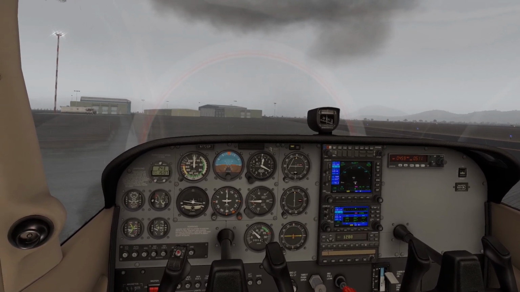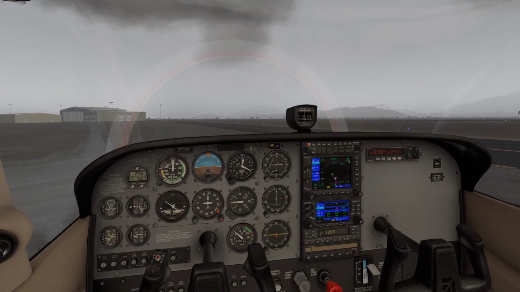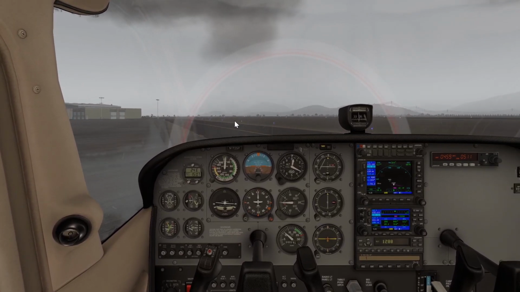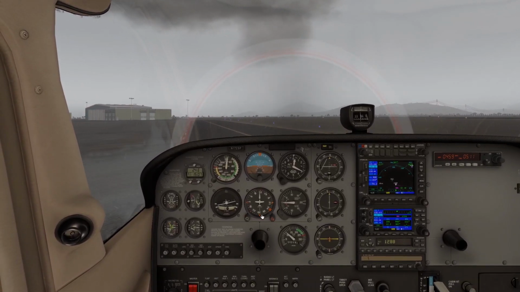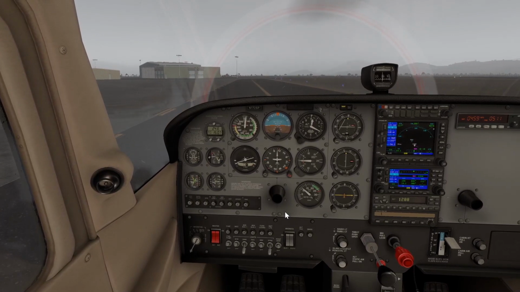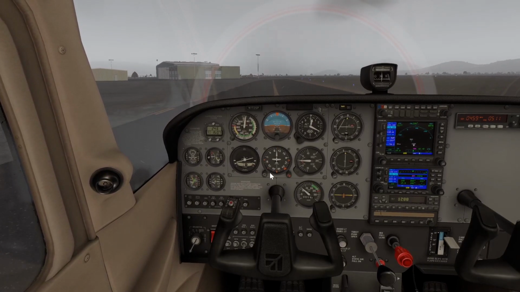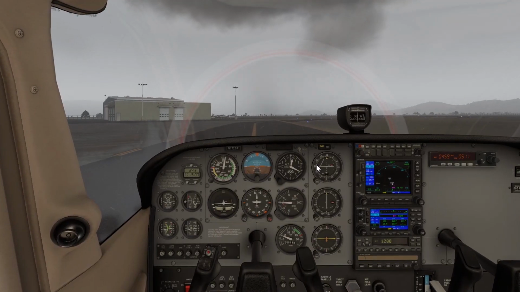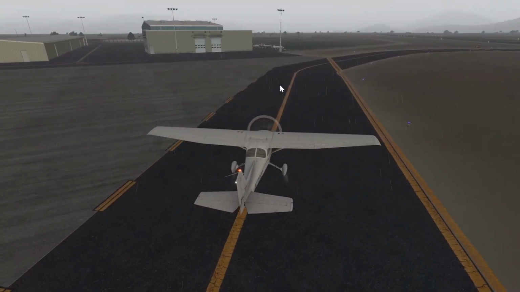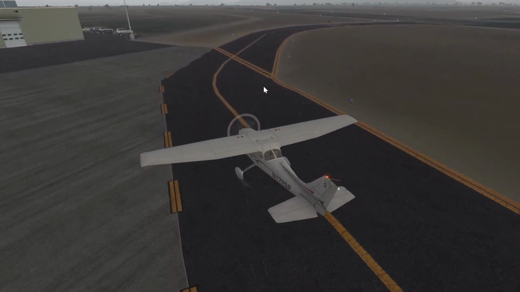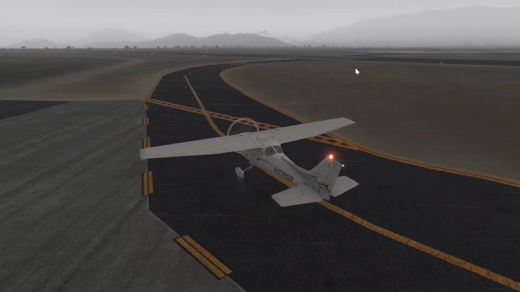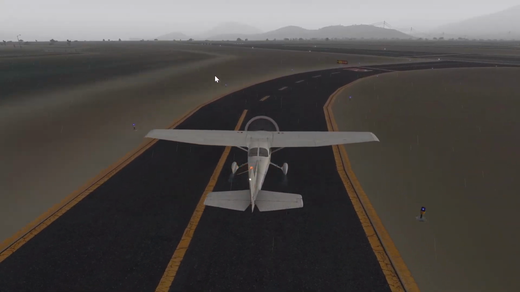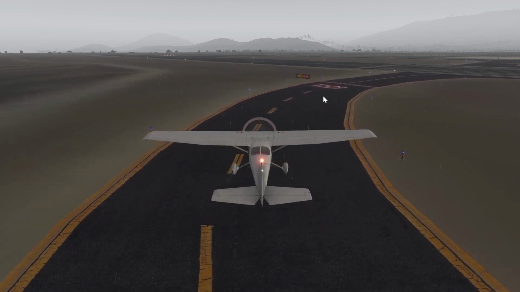So we're going to taxi along this taxiway right here, and then we're going to cross over there, and then taxi to Bravo and Alpha, which is over there as well. So once we enter this taxiway, we want to make sure that our taxi light is on, and we are ready to go. And now we are at the hold short line.